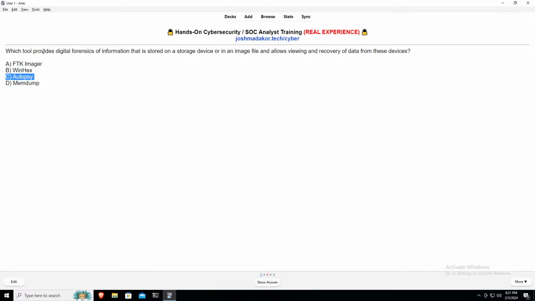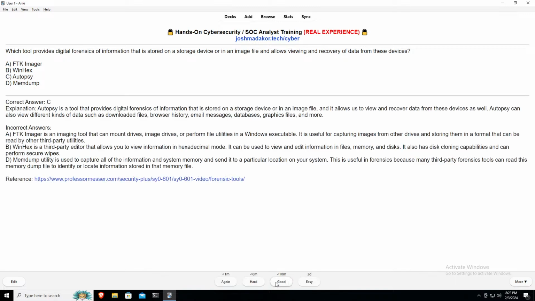Let's see. Provide digital forensics of information that is stored on a storage device or in an image file. Yeah, it could be Autopsy. Hey, there we go. Autopsy is a tool to provide digital forensics of information that is stored on a storage device or an image file. It allows us to view and recover data from these devices as well.